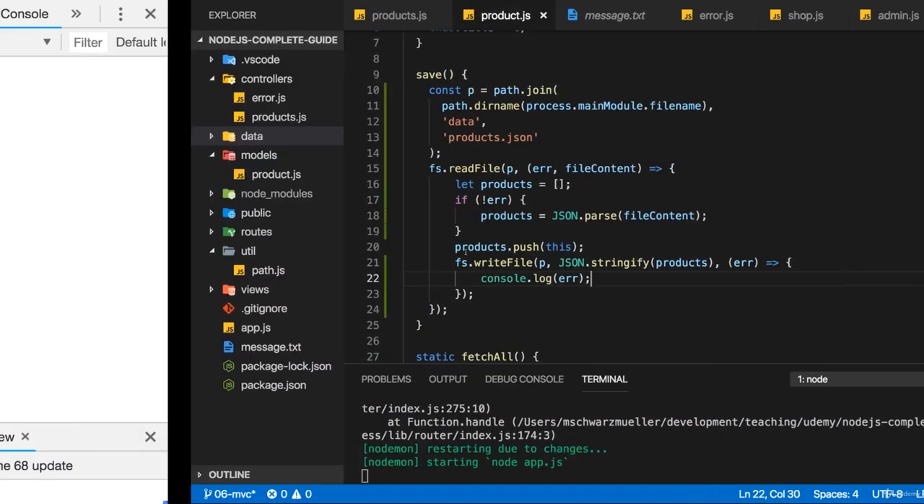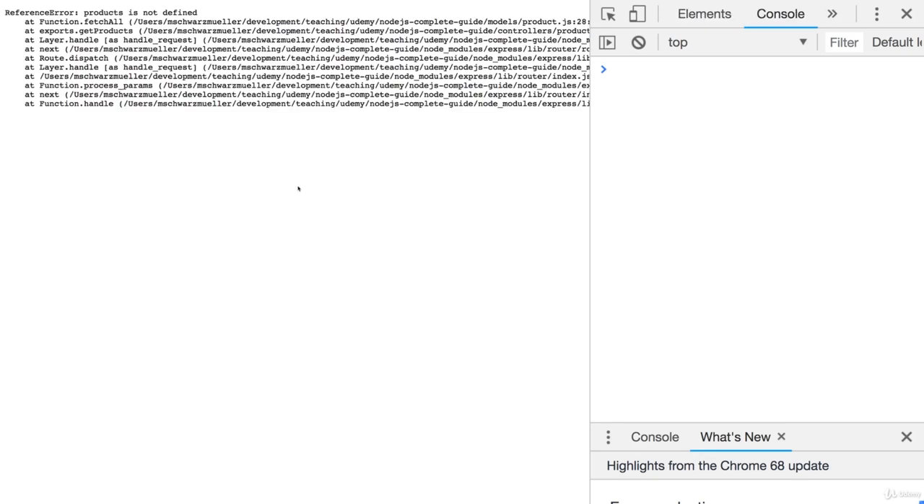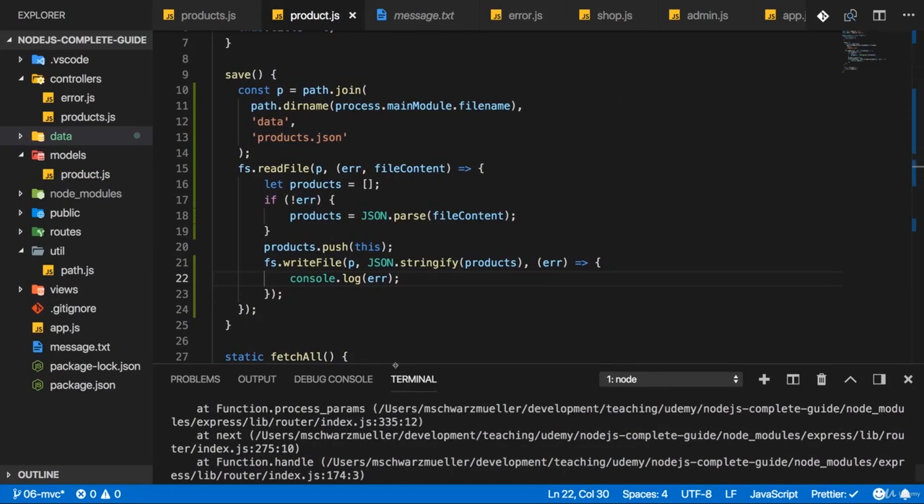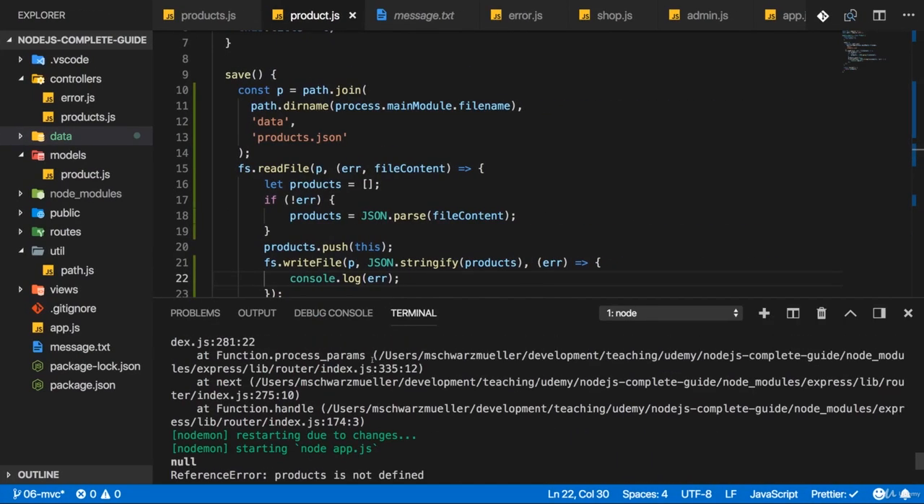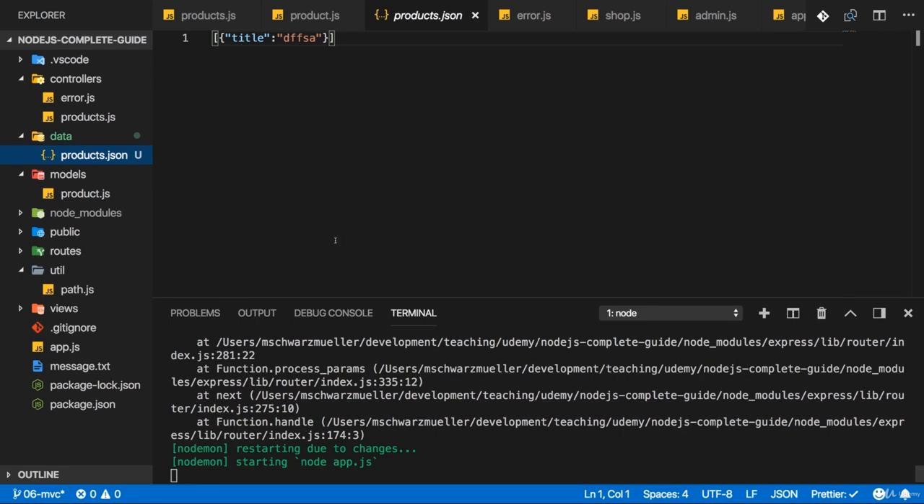With all that, let's go back to the add product page and click this button. This error, of course, still exists, but now if we scroll up, let's see if that worked. Here, that is looking good, and in data, we indeed see a products JSON file which does contain that one product we created. Now that was the we have no old data case.